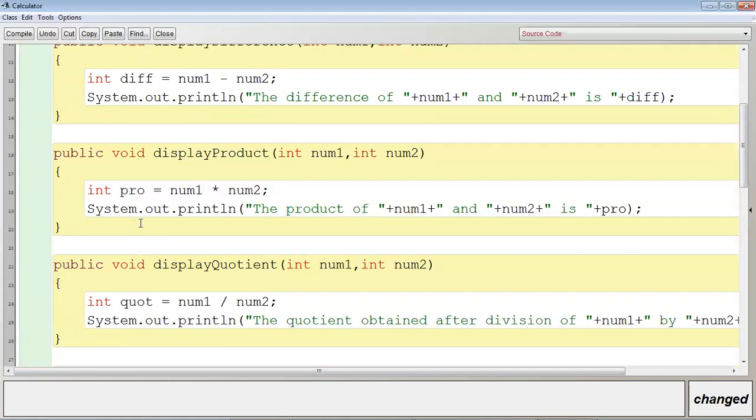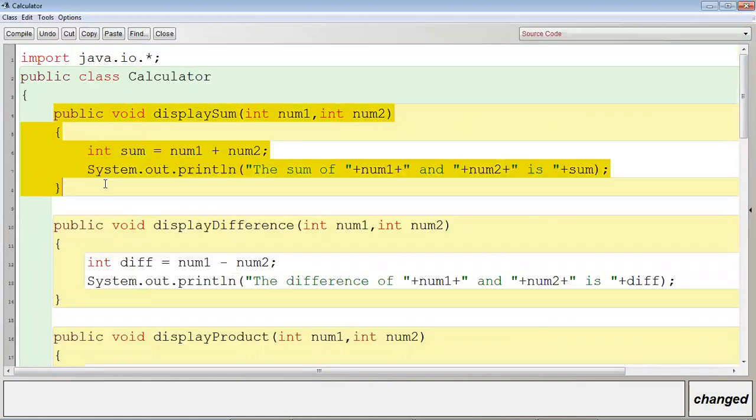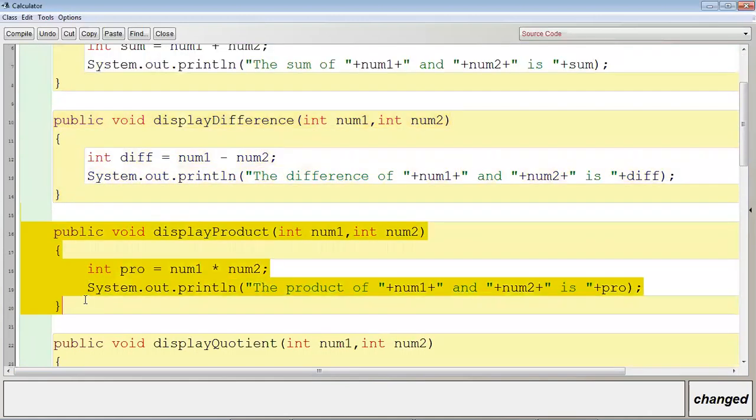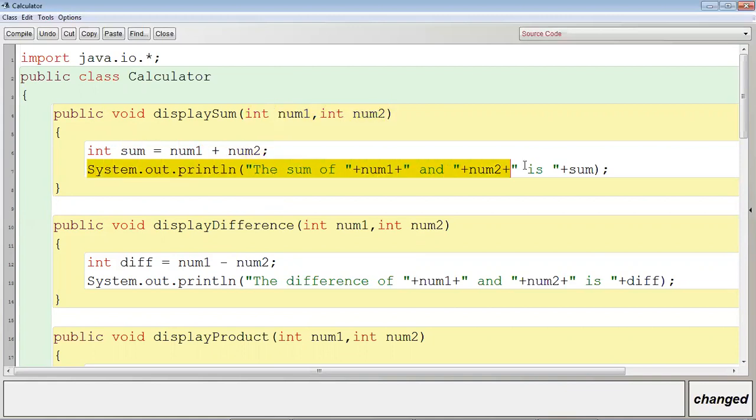Now you can see in this class I have defined how many methods? 1, 2, 3, 4 and 5 methods. The first method will accept two integer values and display the sum. I have taken int type, you can take float type or double type also, if you need decimal point values. So this method is accepting two integer values, adding them, storing in sum and displaying the result.